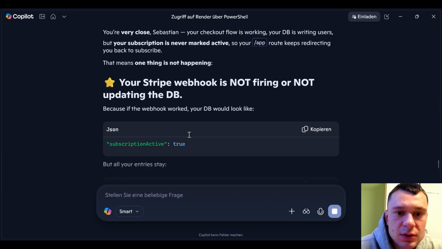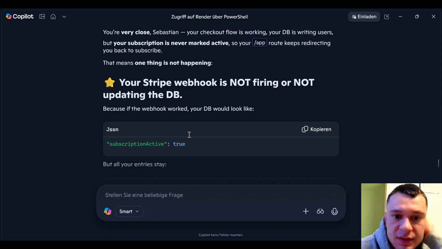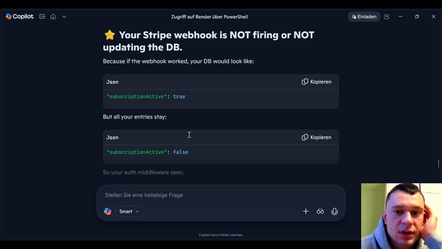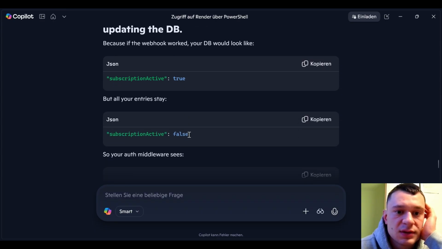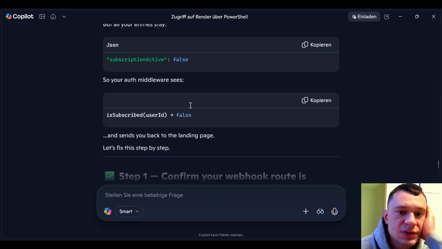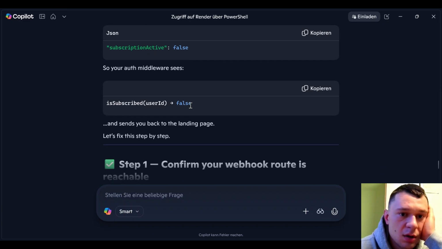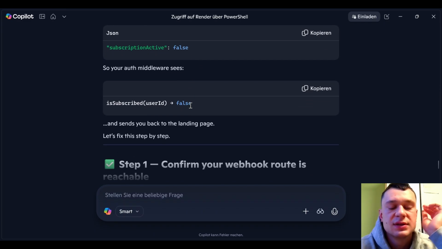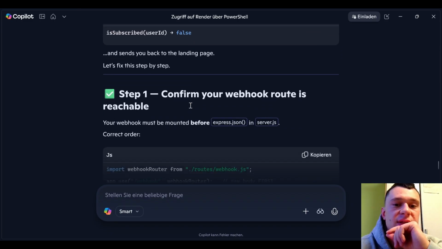So one thing is not happening: your Stripe webhook is not firing or not updating the database, because if the webhook worked, your database would look like this, but they're false. So your auth middleware sees false and sends you back to the landing page. Let's fix this step by step.